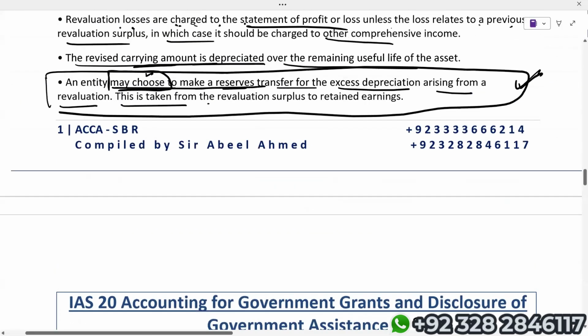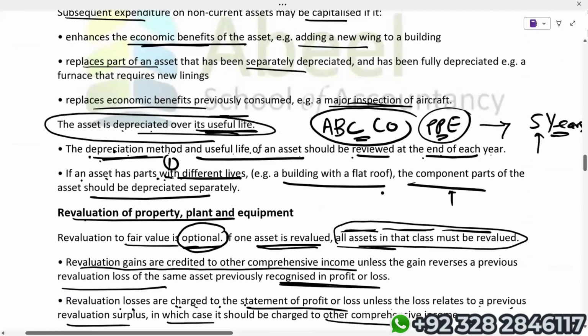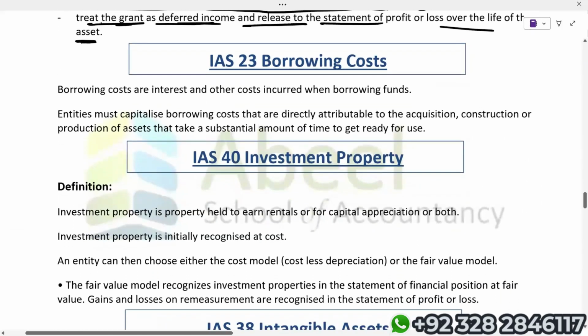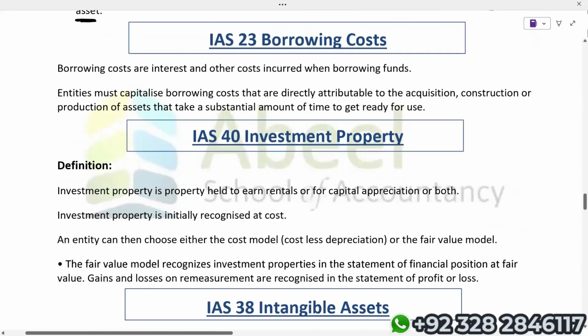So students, that was a very quick revision of IAS 16 and IAS 20. I really wanted to do other IASs as well, but since it is a first class, I don't want my first live revision class to be very long. But students, from the next class onwards, the duration of the class will increase.